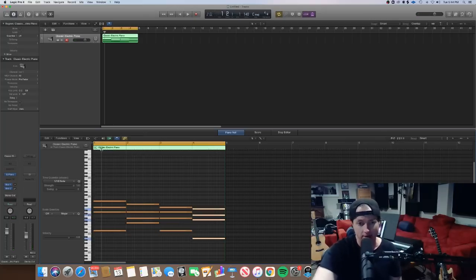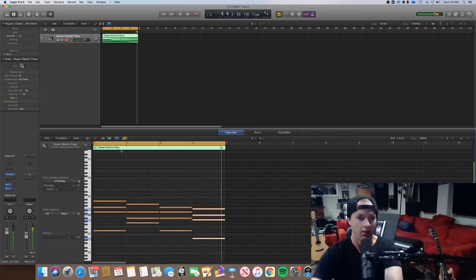Let's just hear this. Nothing fancy. This is the default instrument, but this is what that sounds like. Cool. So first of all, let's find a little bit more of an interesting sound.